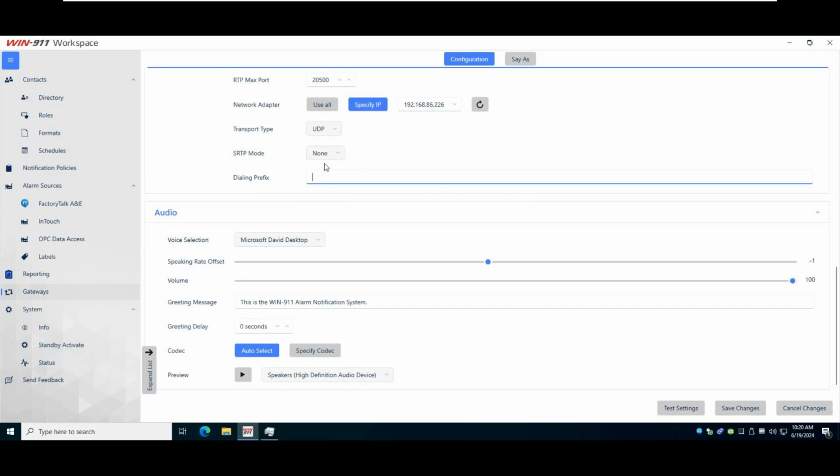Then there's the dialing prefix. Let's say you had to dial a 9 every time you want to get out, you could put that here, and then for every entry in your directory, you wouldn't have to type the 9 in. We've had some problems with it depending on different servers, so if you do have to use a dialing prefix, I'd probably just put it in the directory and do it that way. It's less problematic.